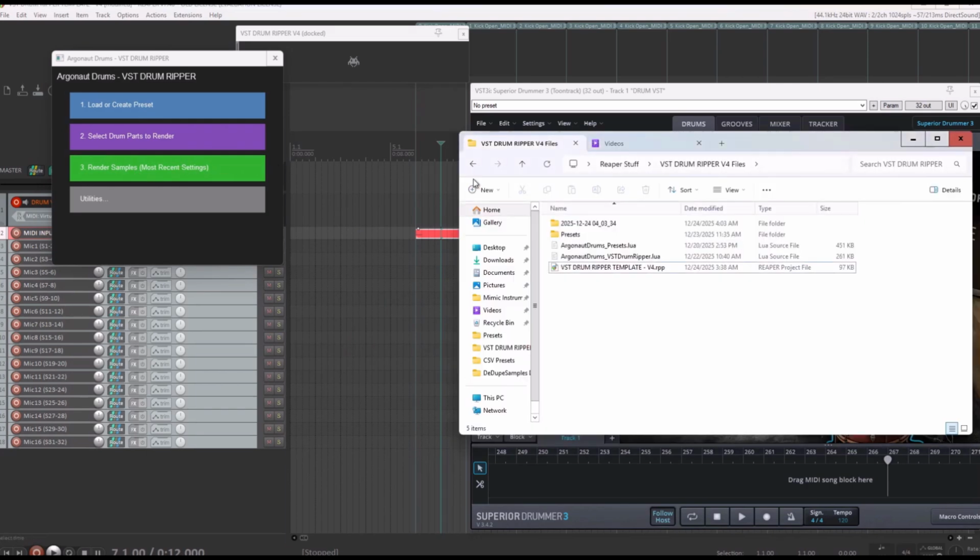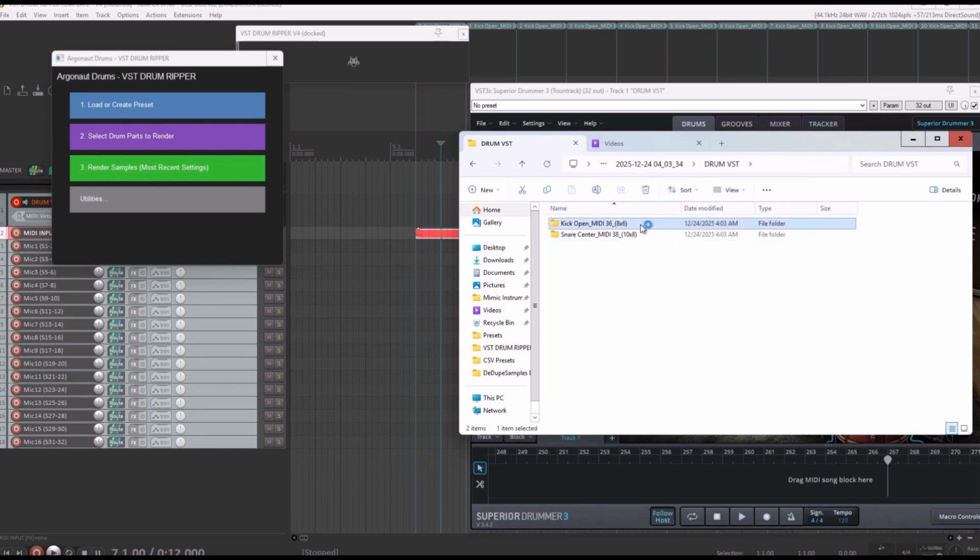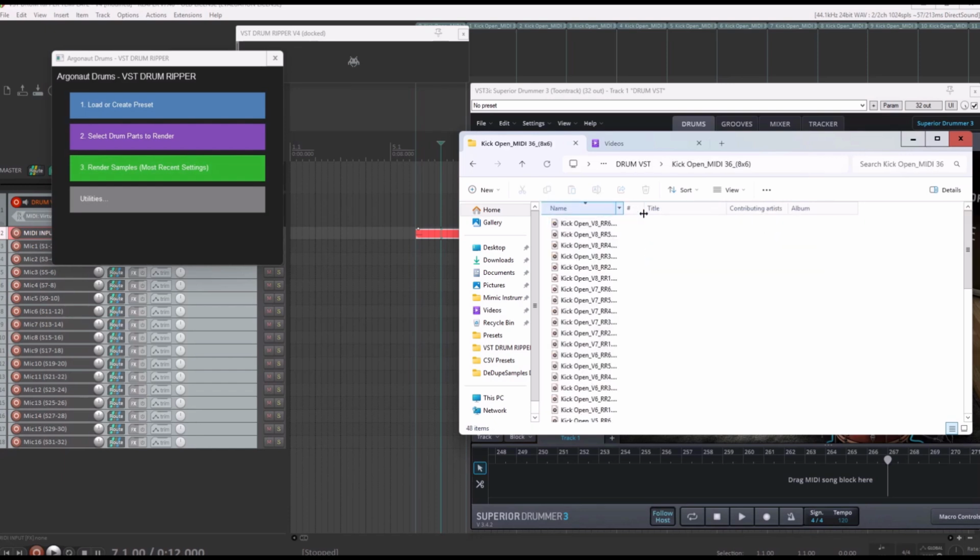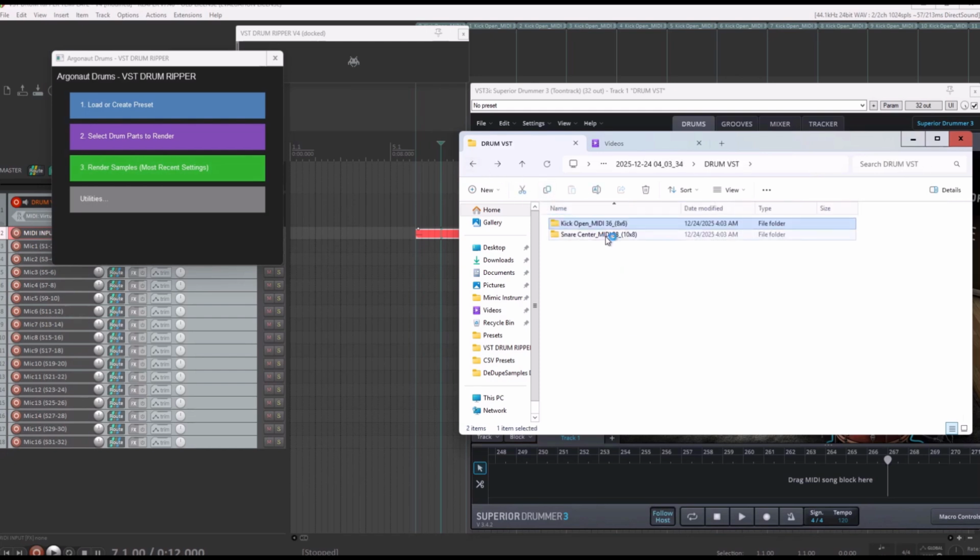Samples are saved in your projects directory in a timestamped folder. Inside the folder, samples are broken out by track name, followed by drum part or articulation name. Each sample is named accordingly with its respective velocity layer and round-robin number.